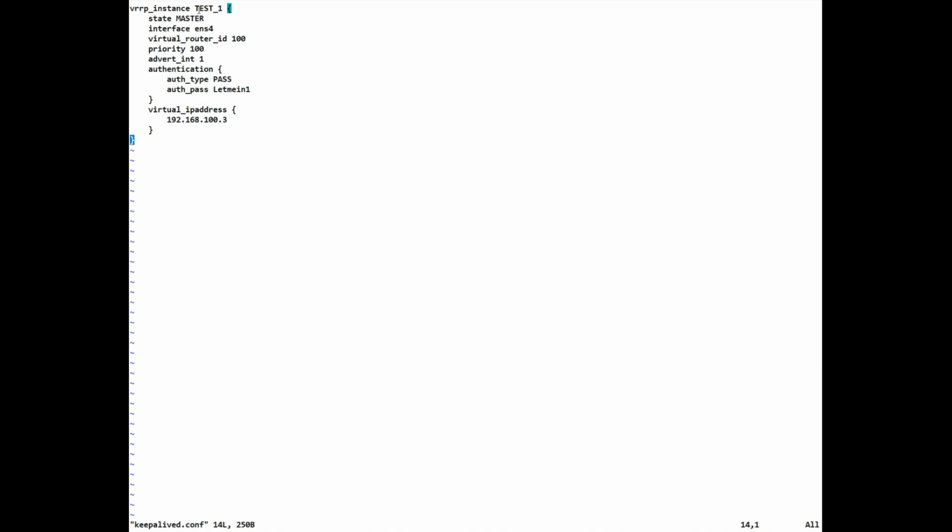So in here, as per the PowerPoint demonstration, we see the configuration for the master. So we have the instance test1. We have the state is the master. The interface is ENS4. The virtual router ID is 100. The priority is 100. The advertisement interval is 1. It's not really that important, but we'll keep it low. We'll keep it at 1. And the authentication type is password, and the actual password is let me in 1. And the virtual IP address.